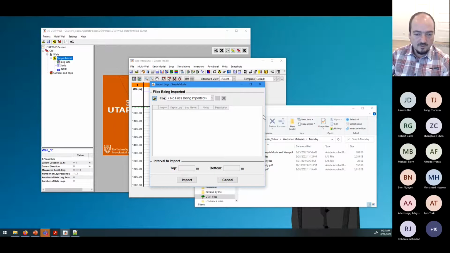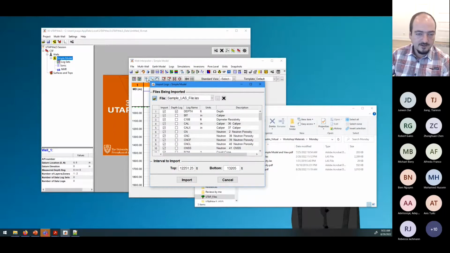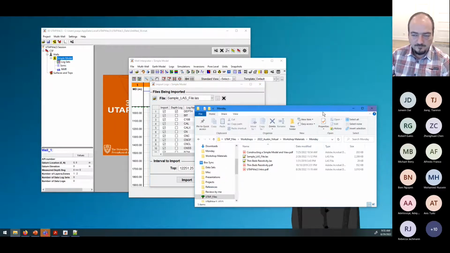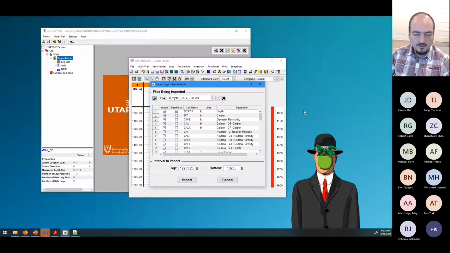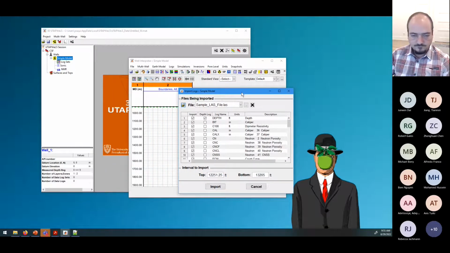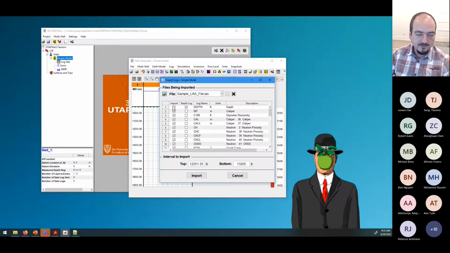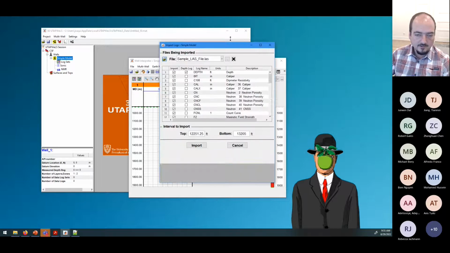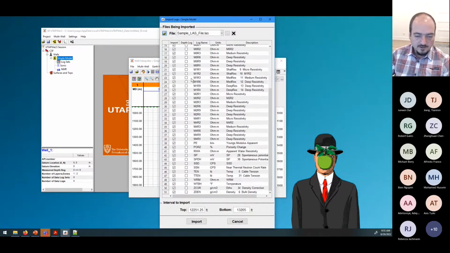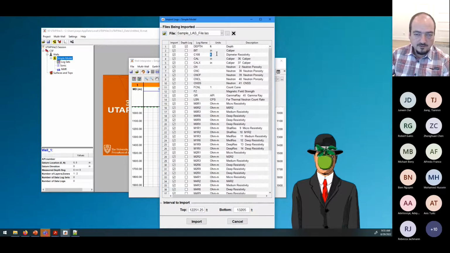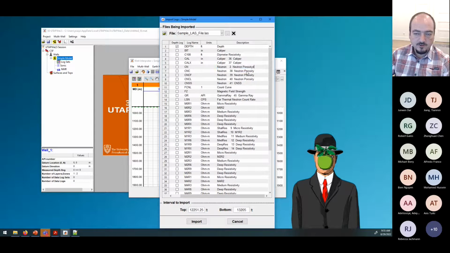And again, the way I did it was I selected open, and I made sure I went to the Monday folder, and then I got it here. And here you're going to see all the logs that are being imported. You're going to see the units. You could change the units here, and you have the description, which you could also change to whatever you wanted.